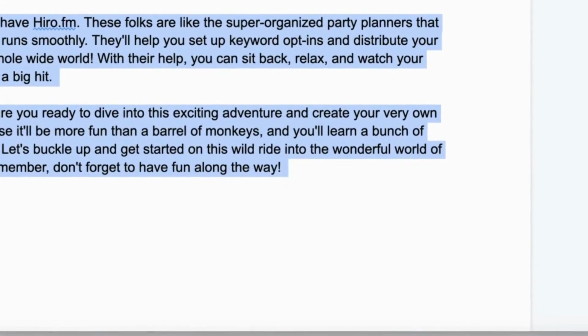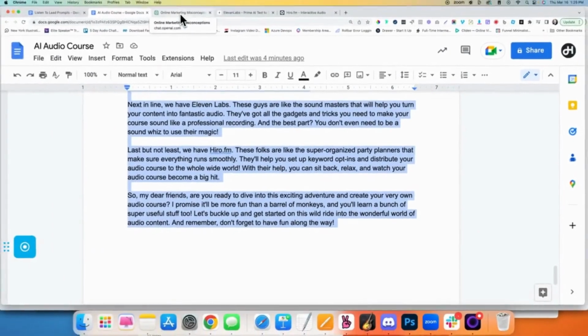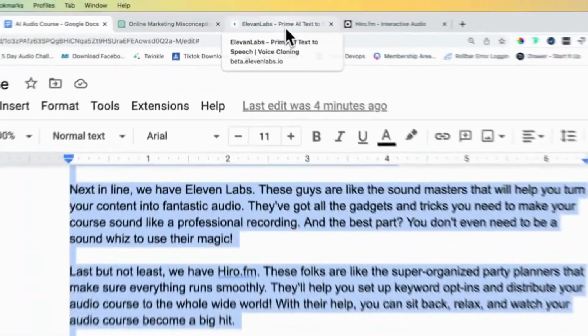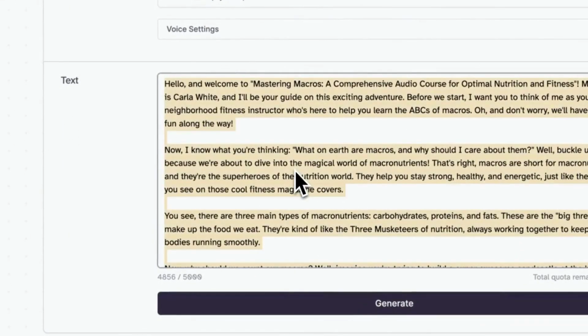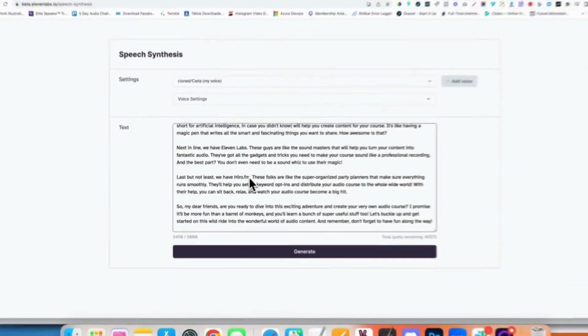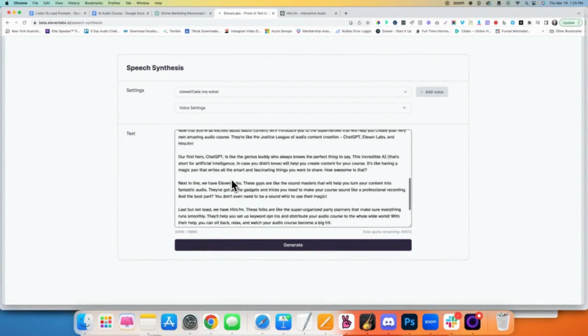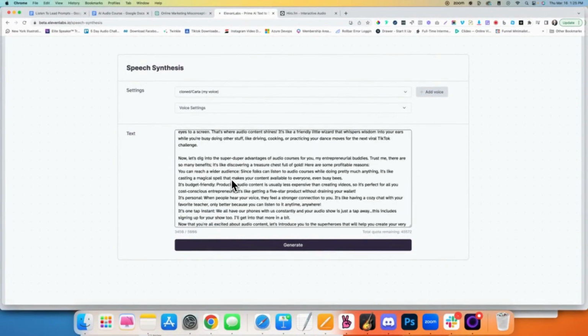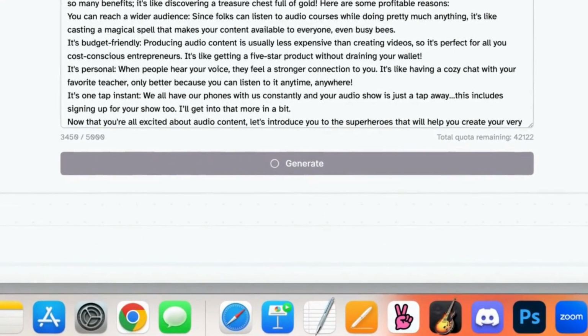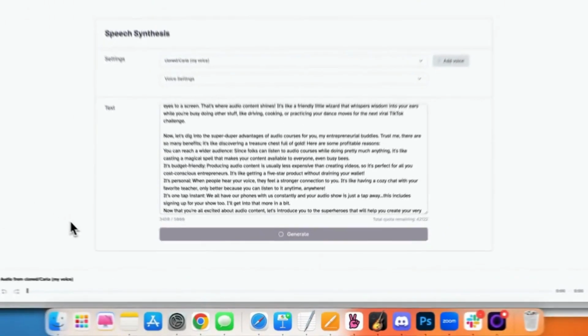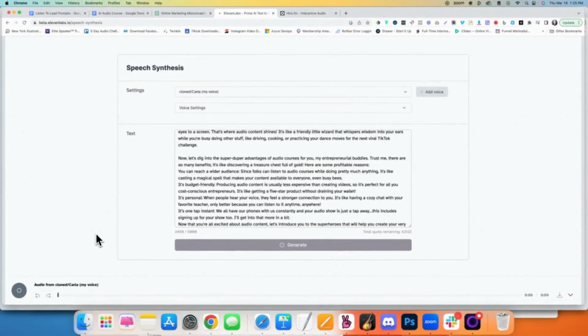So you've got to copy. I edited this already. I went in and changed it up a little bit, and then I'm going to take it over here and paste it into my text area. So now I've got this, and I'm just going to check it out. It's like casting a magic spell on content available to everybody, even the bee's knees. I don't know why I keep doing it, but I'm in a hurry. I'm not going to be too fussed, and it's going to generate my content.